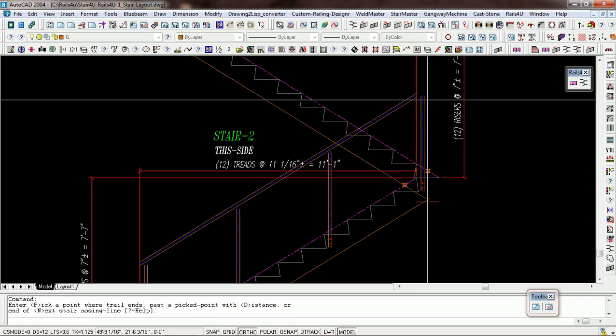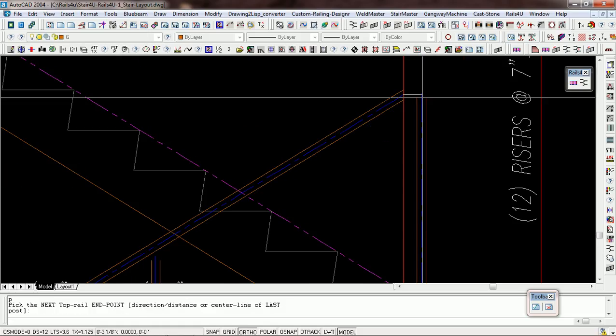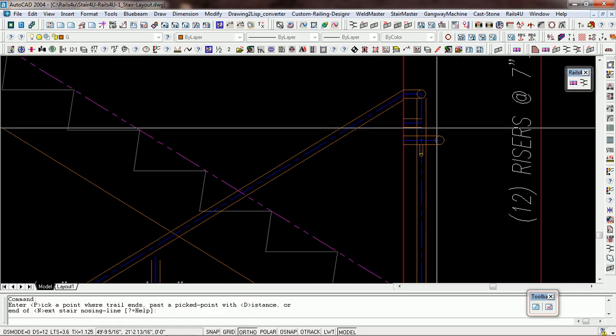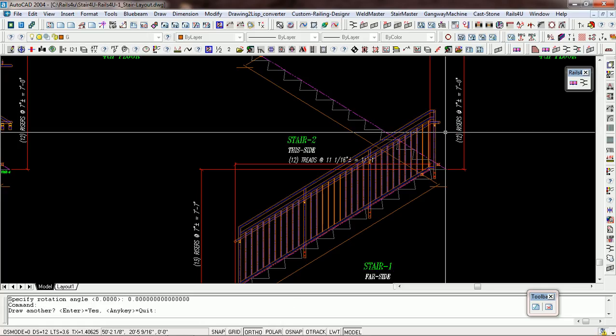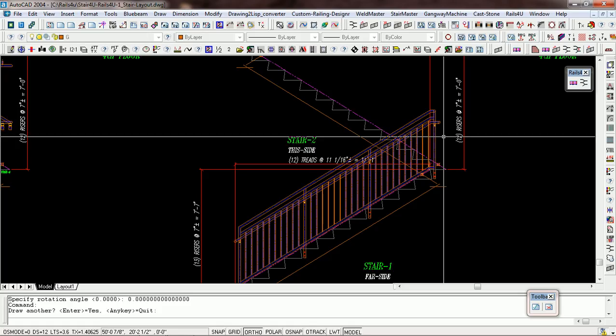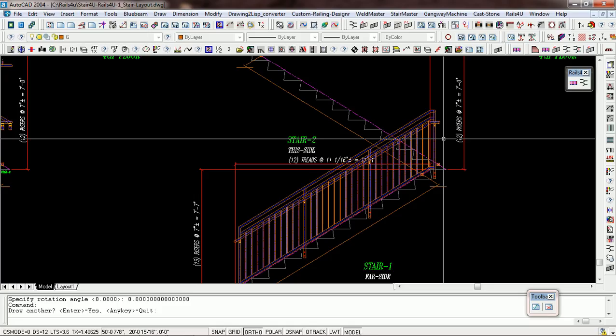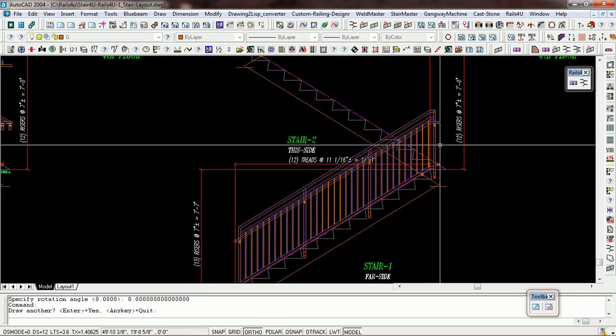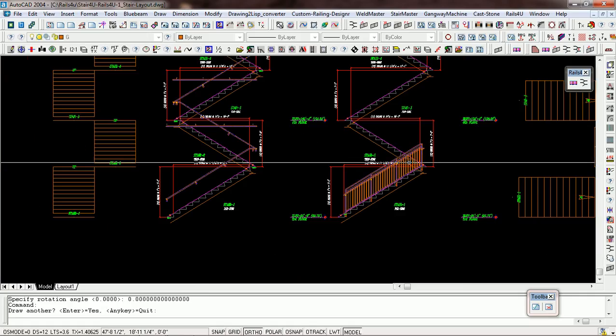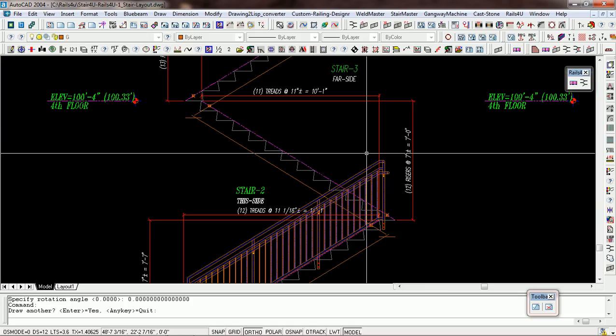So we're going to type in P for picked, and then we're going to pick the top center line of that post, and then we're going to hit enter and enter again, and it basically drew the picket rail out. It used a top rail, a mid rail, a grab rail, a bottom rail, and pickets, and spaced those at 4 inches center to center, and it did all the calculations and made a drawing out of it.